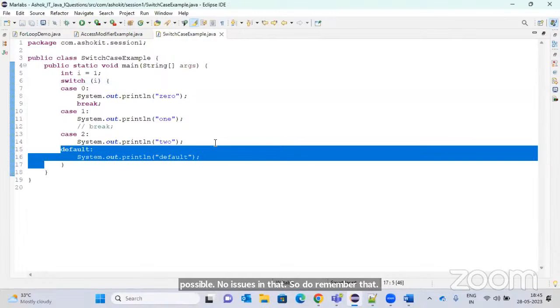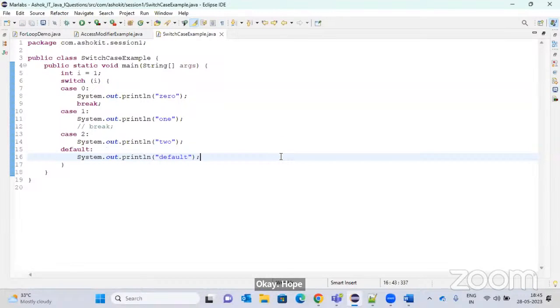Hope you got it, right? Sir, when we put the default statement in the front line, then the output is only 1 and 2 printing. Output will be 1 and 2. That's why you have to cross verify how the flow will be.